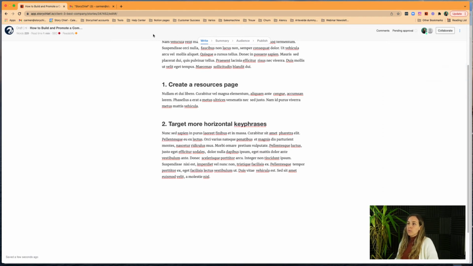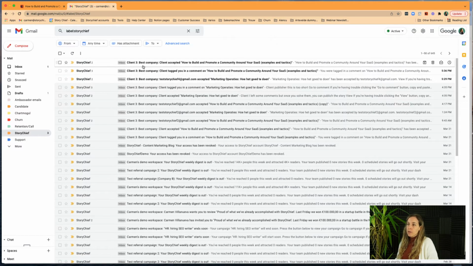If I go to the agency's inbox, I see all of them. I see that first the client that didn't have a user accepted the story. I can see that client, when he was a user, tagged me in a comment, but he has also accepted it. So I always get an update on everything that is happening from the client side, so that I don't miss on anything.